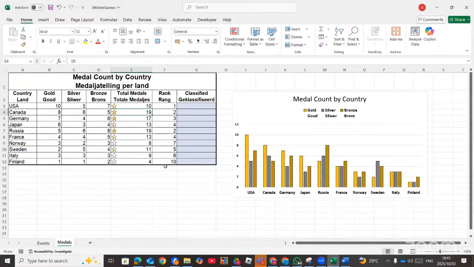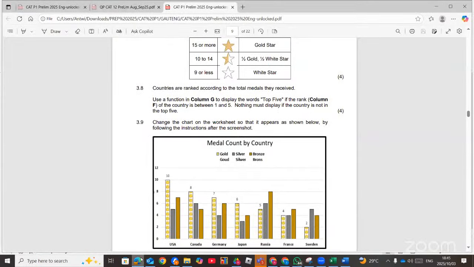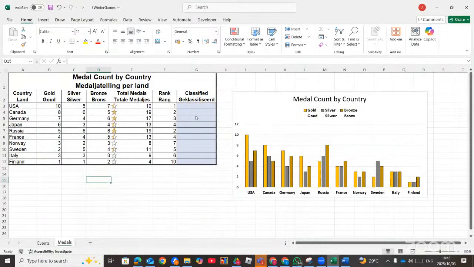We are using the rank, and then we study this data. Now, they said between 1 and 5. Then we choose top 5. Now, because of between, whenever you see between in the if statement, it means and. You can use if and an and function all together.